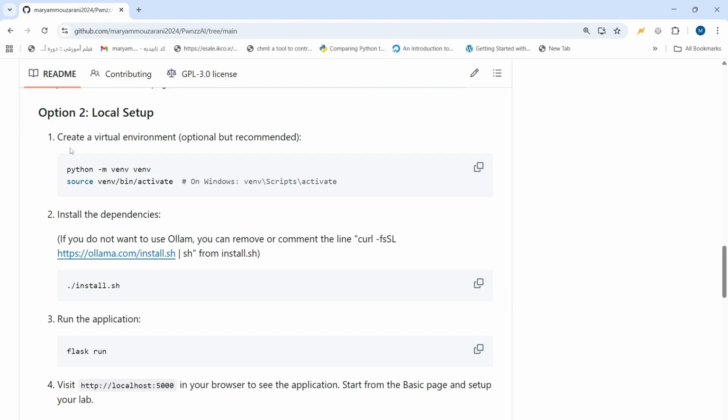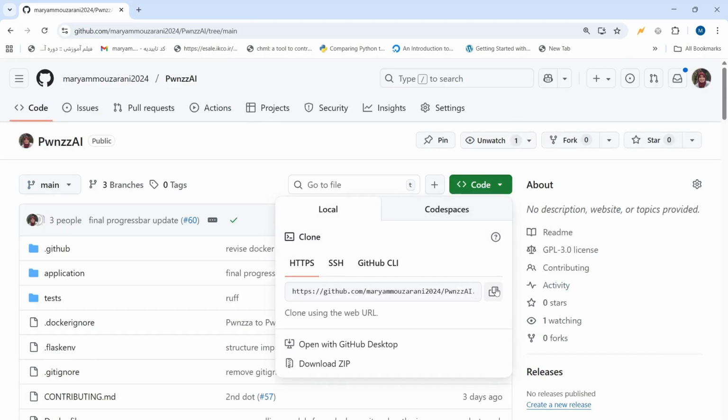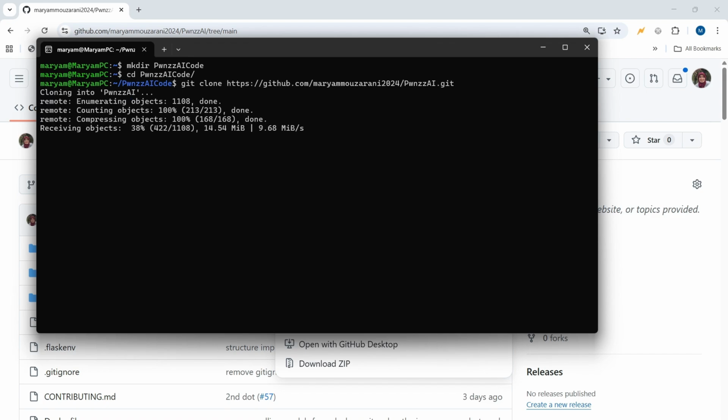Now let's try the second option for setting up the application, when you want to have the code and run it on your own system. First, you should clone the repository, and you can find the address here. Copy it, and I make a new directory for this code, move to this directory, and git clone it.